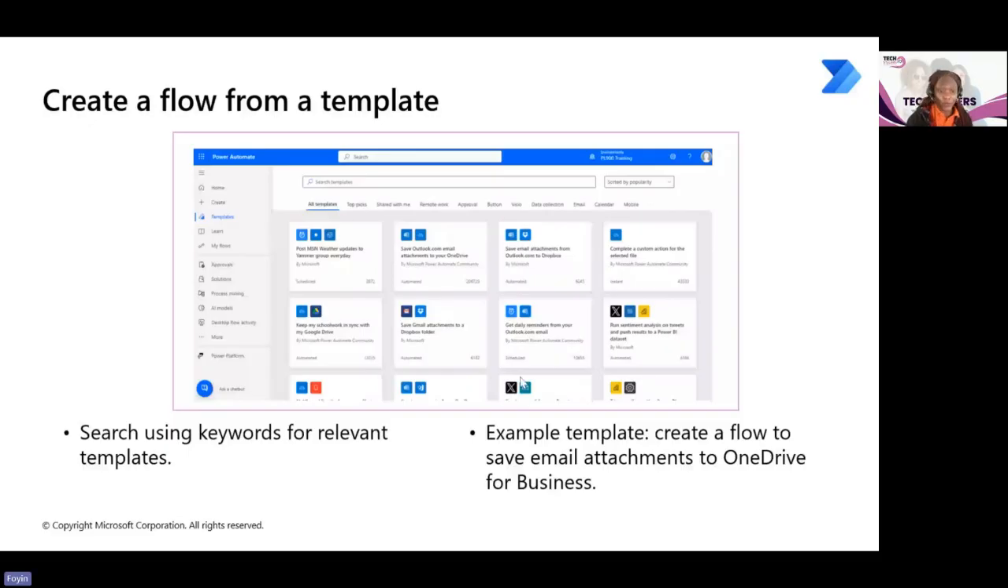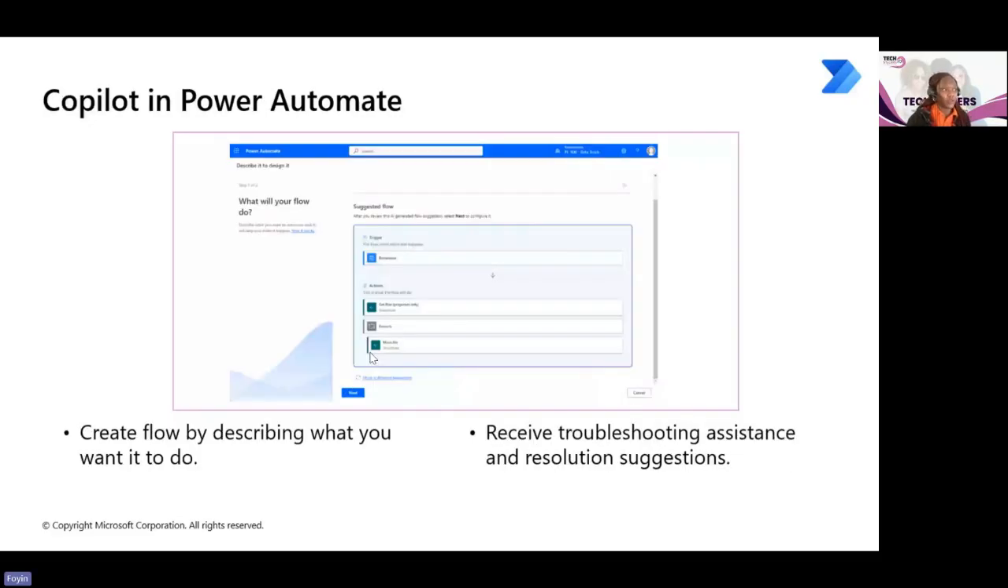You can also use Copilot in Power Automate to describe what you want to achieve, rather than building it from scratch. So that's another way to create your flow. The first way is to create from a template. The second way is you can use Copilot if you have it enabled in your environment.